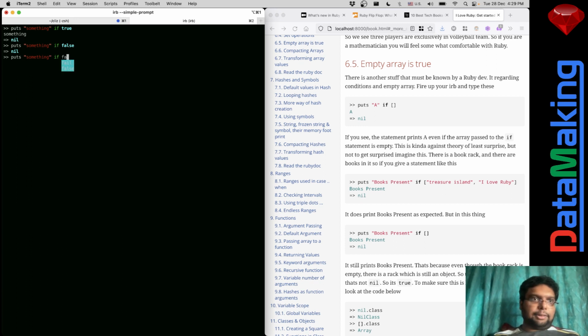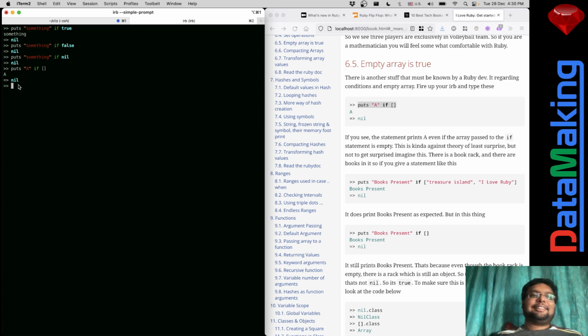I can even put nil, and this is falsy. So false and nil are both falsy. But if I do it with an empty array, thinking that it is falsy... sorry, I was distracted by my phone. According to Ruby, an empty array is still true. So something is there even though the array is empty, so it still prints.